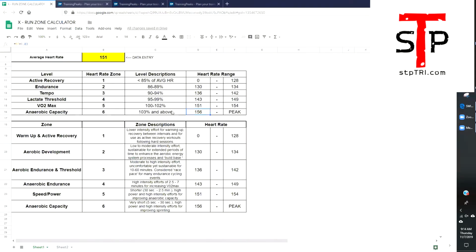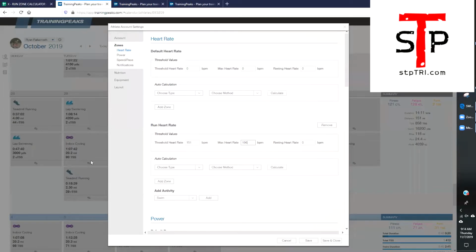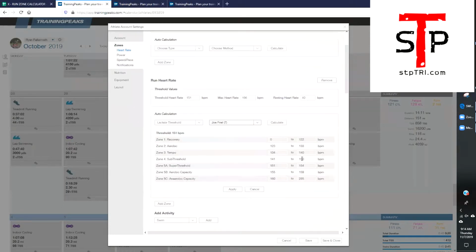I put it on my second screen. It's got your zone. I put my resting one as 40. Let's do real lactate threshold. Let's just see if it matches up. So maximum heart rate.